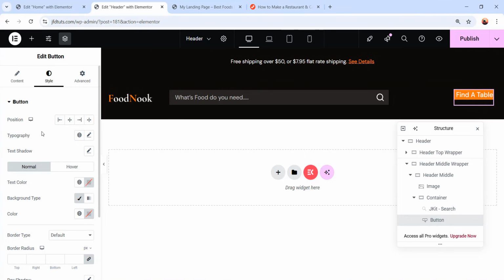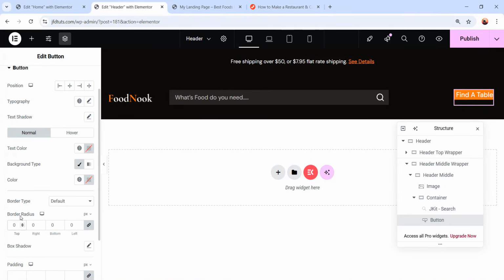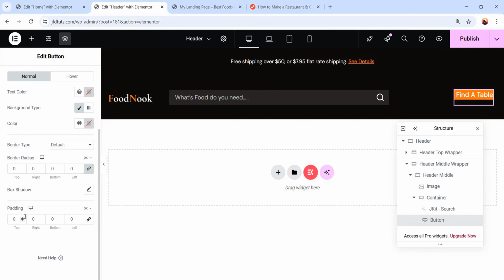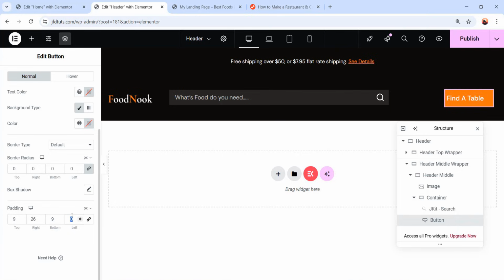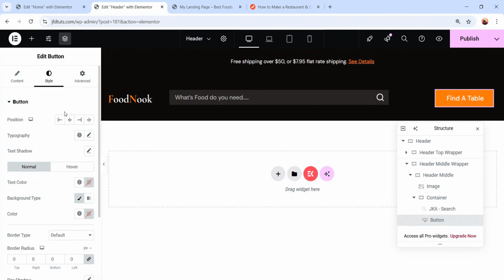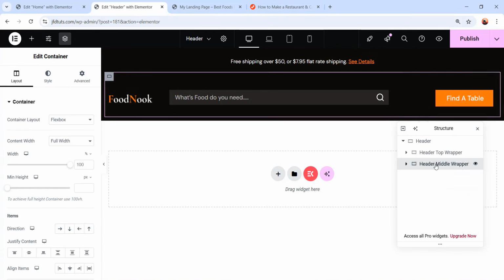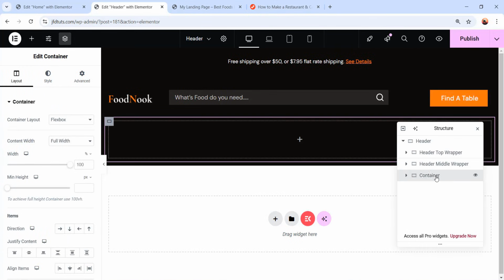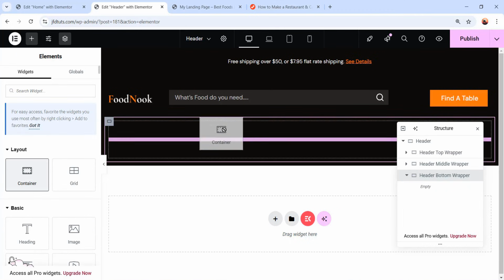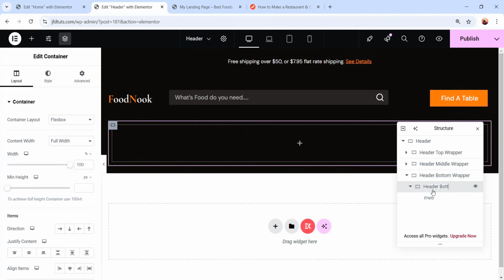After that, let's make the border radius 0, then unlink the padding and make it 9, 26, 9 and 26 pixel. It will be nice like this. Then go to the advanced, make the margin 0. That's all for the button. Now let's close this header middle wrapper and take another container for the bottom part. So I'm gonna rename this header bottom wrapper. And of course inside this, let's add a new container and rename this header bottom.